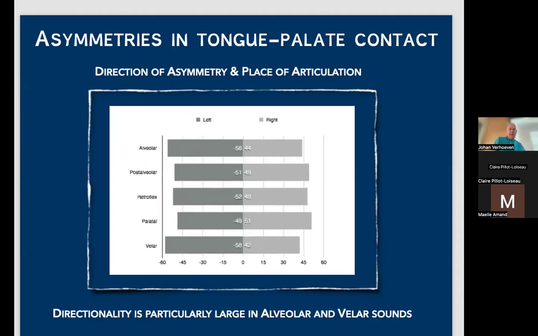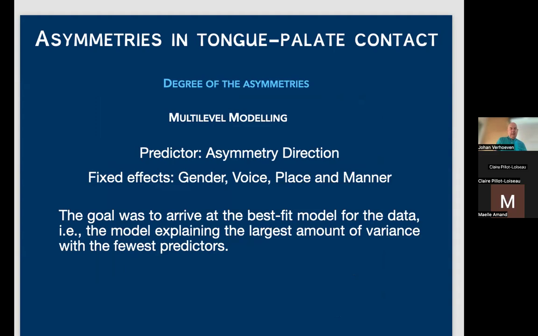And looking at this in terms of place of articulation, the suggestion is that there is a stronger effect in alveolars and in velars, in fact. Those are the two most asymmetrical ones, whereas in all the others there is a smaller effect. So that's what you find in the data in terms of the direction of the asymmetry. In terms of the degree of the asymmetry, how big are these asymmetries really?